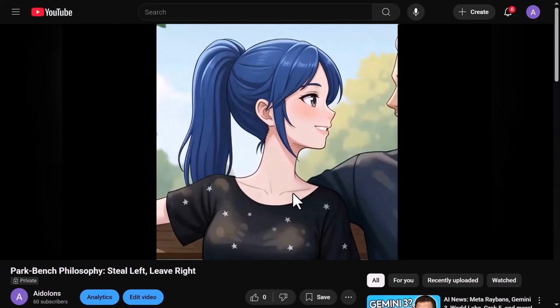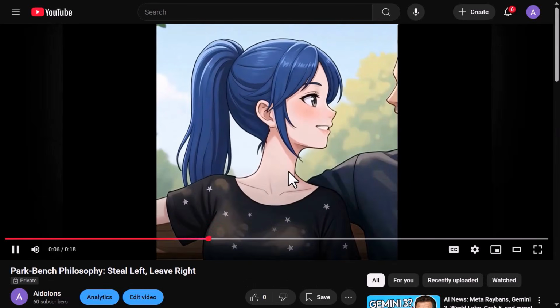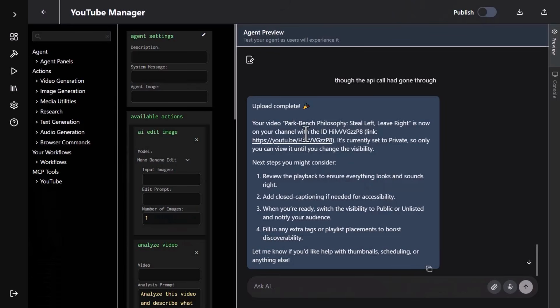I want to train crows to steal people's left shoes, just the left ones. Of course you do. All right, so the uploader worked.